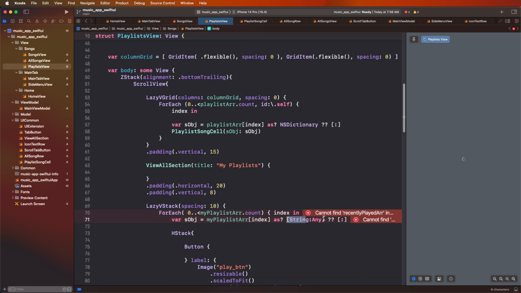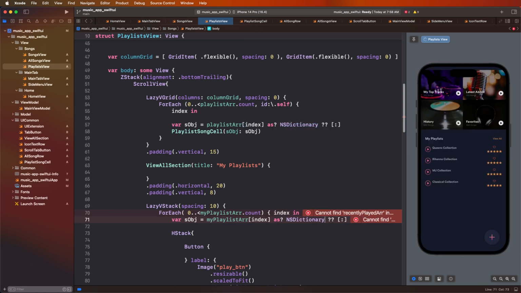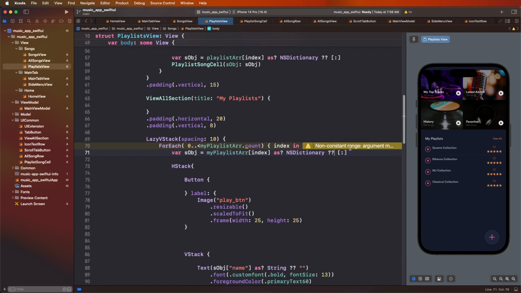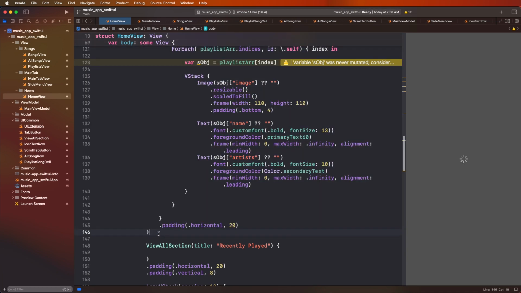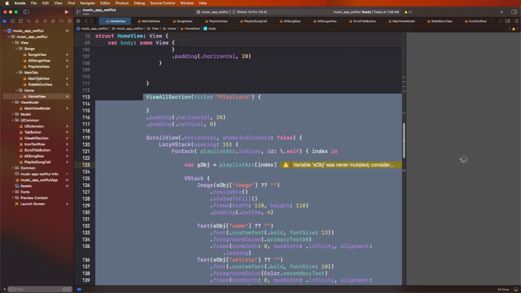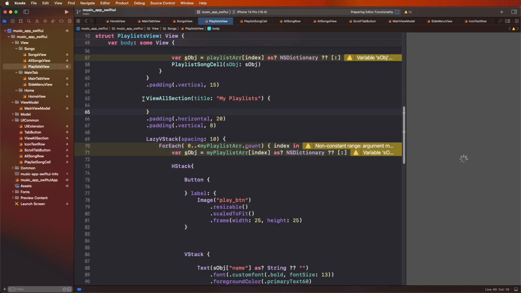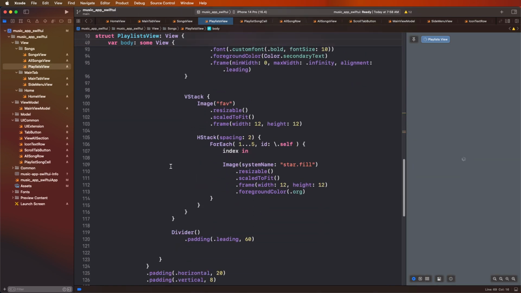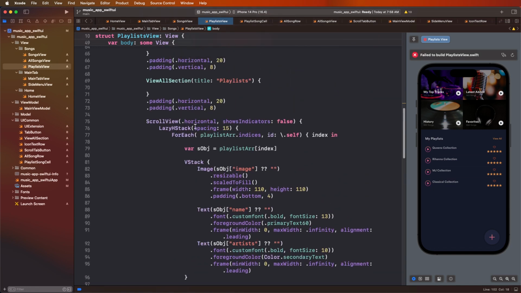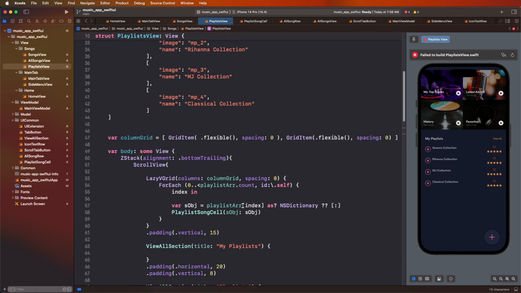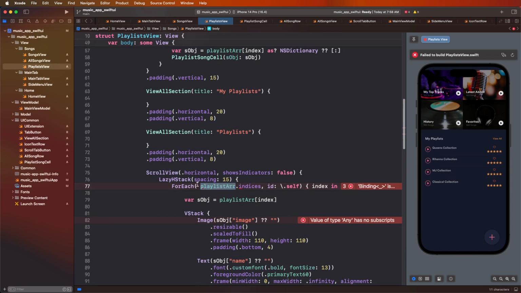Maybe we need to define here the dictionary. Set this here. Check here wrong codes. Need to go here first of all to the home view. Need to hit this here. Here again copy all these codes and paste here inside the my playlist. Now need to copy here and paste this here.